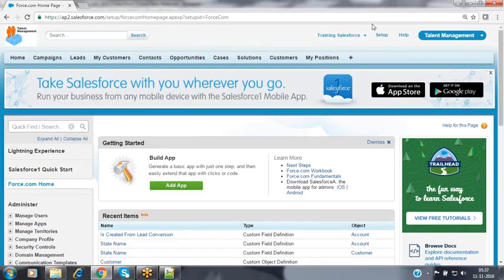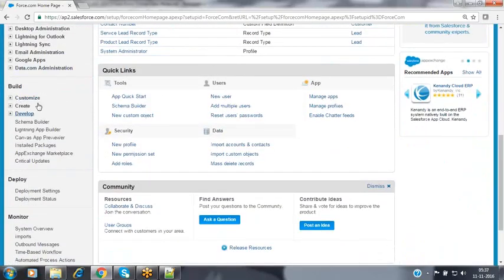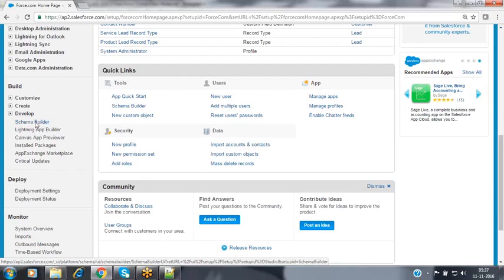Now let's go to the setup menu to verify the object structure. Go to the left panel. In the left panel, you will have an option called Schema Builder. Now by using this Schema Builder, we can represent the object structure on the canvas, and we can see what the various fields available inside that object are and what type of field each one is.